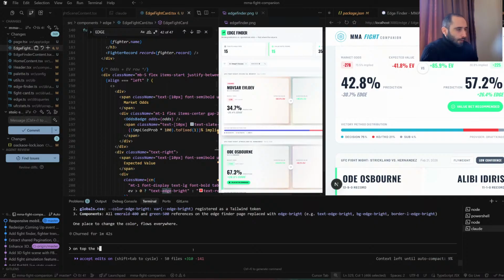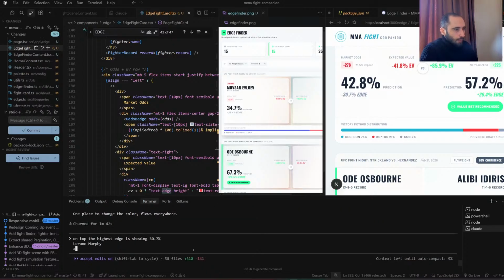The highest edge is showing, and on the card under prediction it's showing 6.4 edge for learning. Why is this? Why?